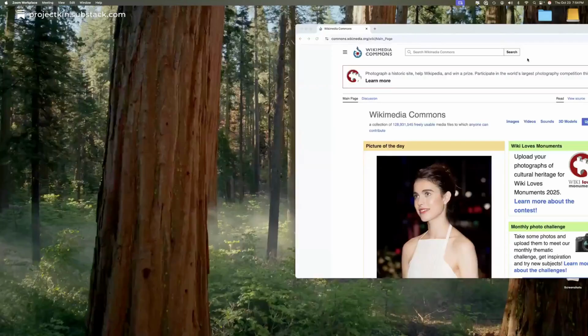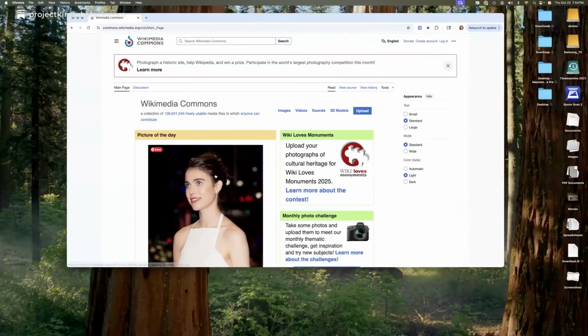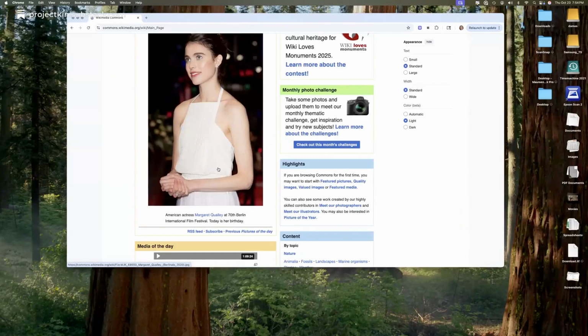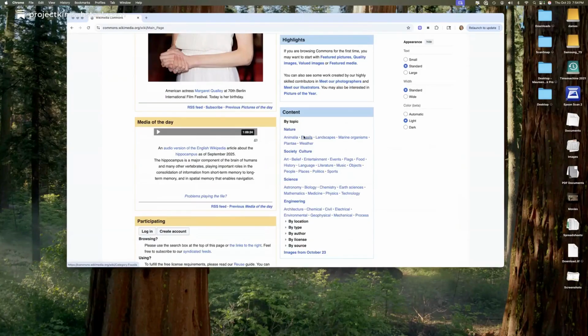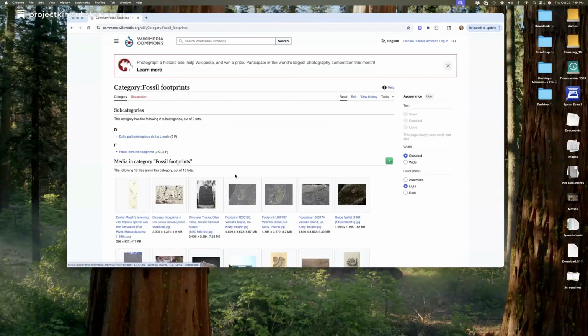So when you go to a site like Wikipedia or Wikimedia, I'll put Wikimedia up there so you can see what I'm talking about. Wikimedia is a site where you can find images. It's like Wikipedia, only more. So let's just look at fossils and just fossil footprints.